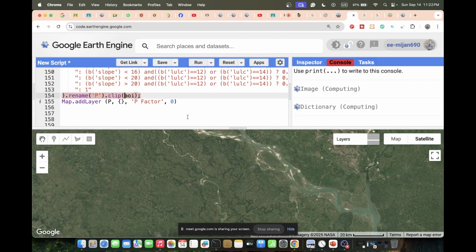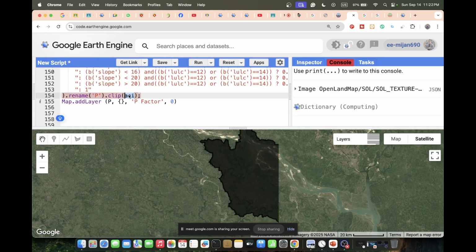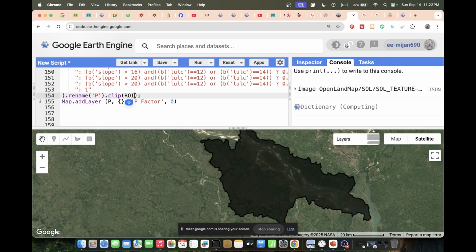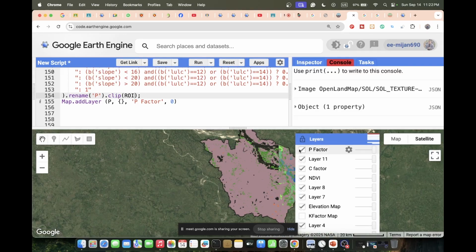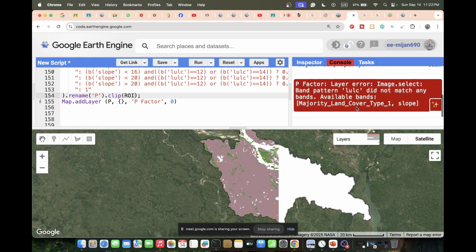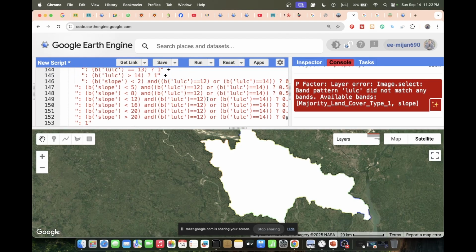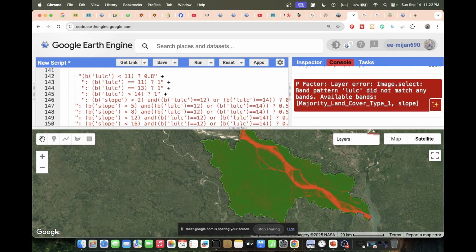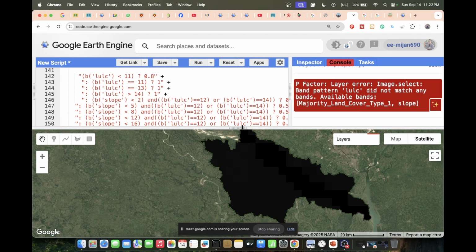So run the code, click with ROI. Okay, we need to change the band name. Previously, okay, now the available LULC did not match any band. We have to use the new band, majority land cover type 1 and slope. Okay, so this type of LULC, this is the new band name.